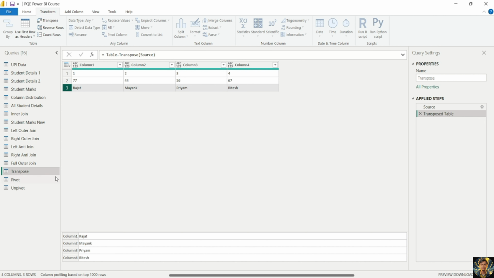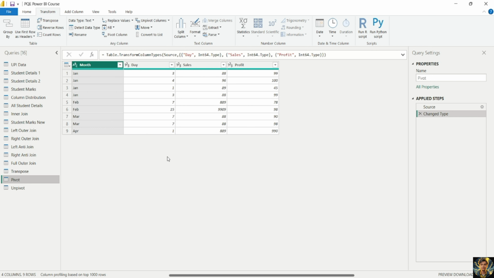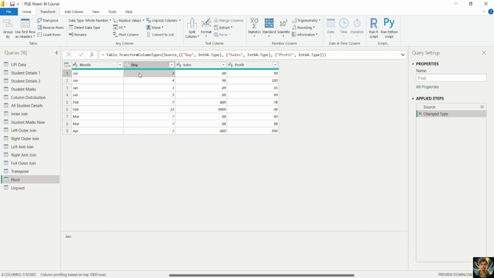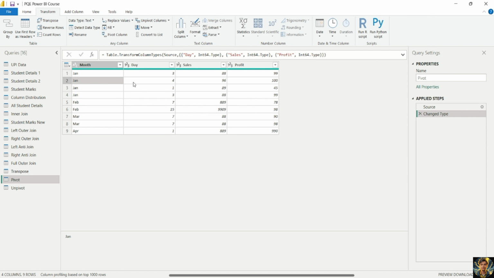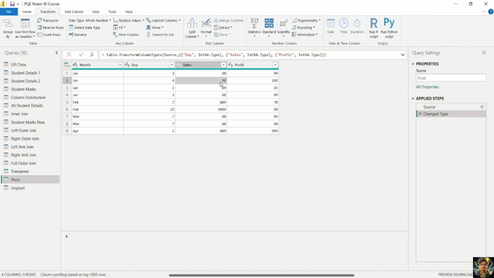Now let's talk about how pivot works. So let's say there's a situation that is given to you, and here we have 4 columns, that is month, day, sales, and profit. In the first record, we have the data for January and day 3, so 3rd January, and then the sales amount is given, and then your profit is given. If I further talk about January, we have data for 4th January, sales was 96 and profit was 100. So similarly, for different days in different months, that is January, February, March, and April, we have the value of sales and profit available.